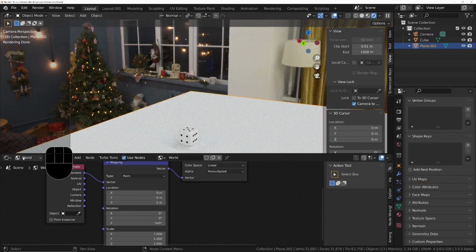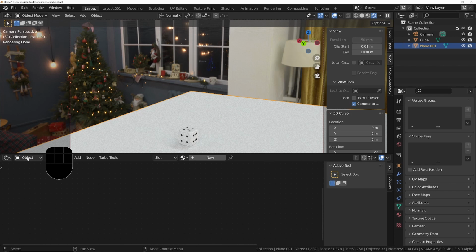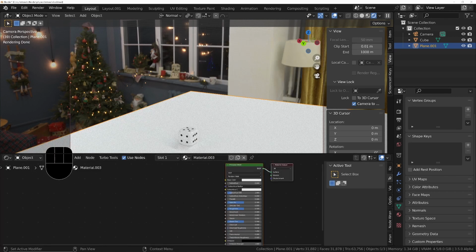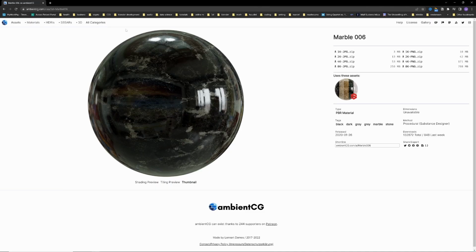Next thing, we're going to add a material to the surface. So back into object mode, new material. And I've actually used a material from a website called Ambient CG. So it's this one here, ambientcg.com. Marble texture, completely free, and it's CC0, so you can even use it in commercial work as well. I went with the 8K one, and this will download all of the different textures.